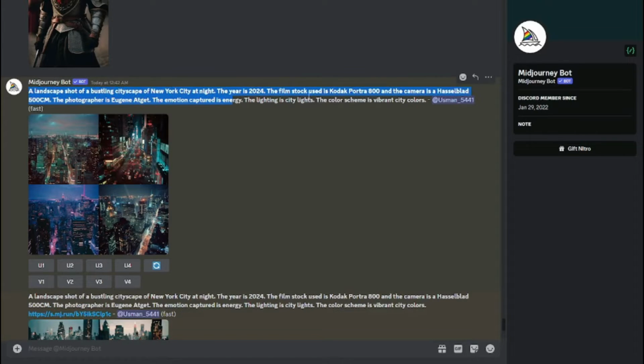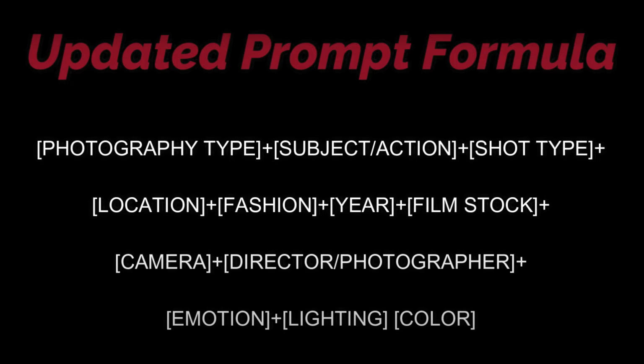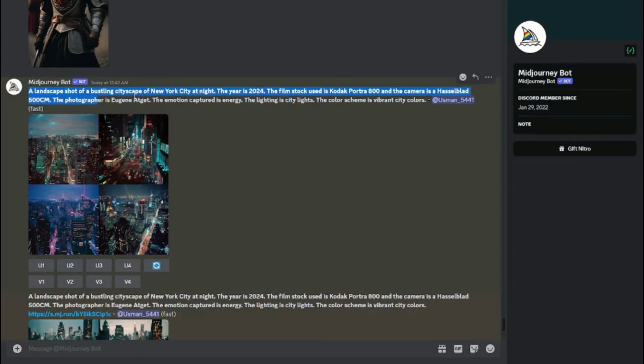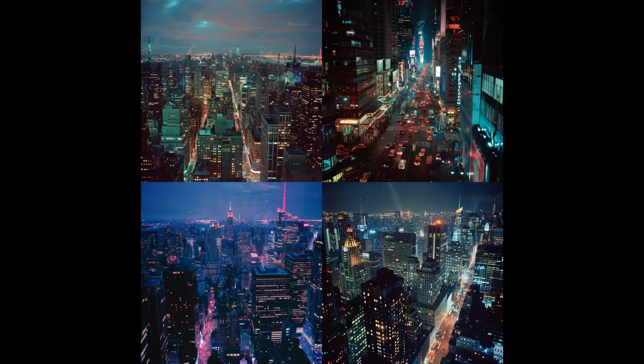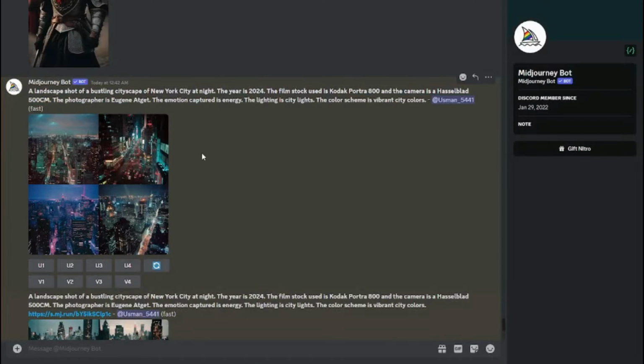There is 2024 film stock, because as you can see right over here, I am using the prompt formula, which is basically photography type, subject, action, shot type, location, as I have told you a lot of times before in the previous videos of Midjourney. I've typed this prompt for a landscape, and this is the normal image that Midjourney has created for me with the help of a single prompt. Now we're going to compare image to image generation and style reference of Midjourney.